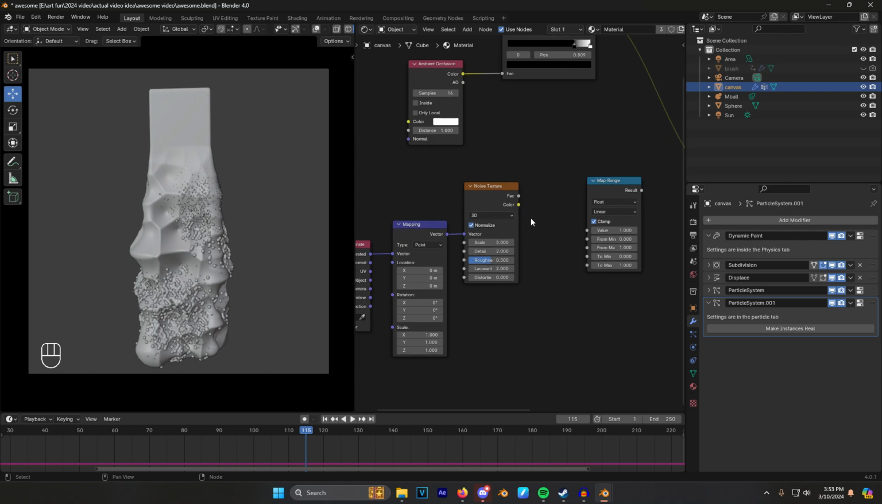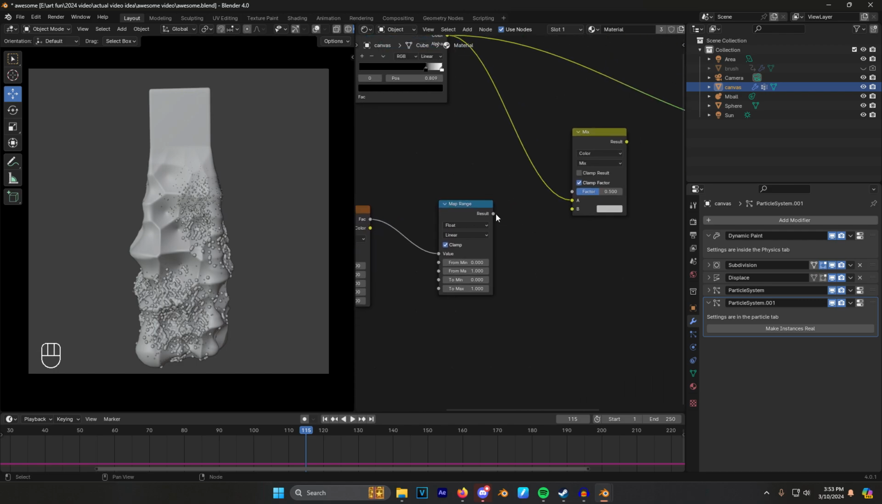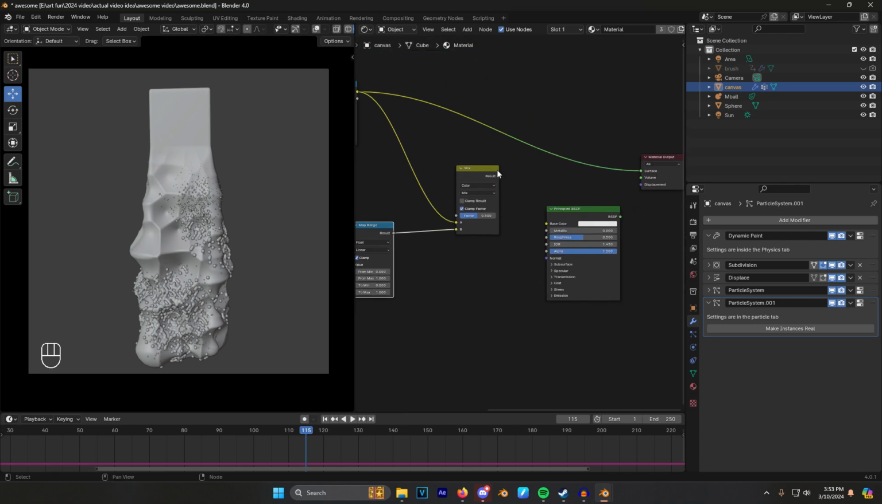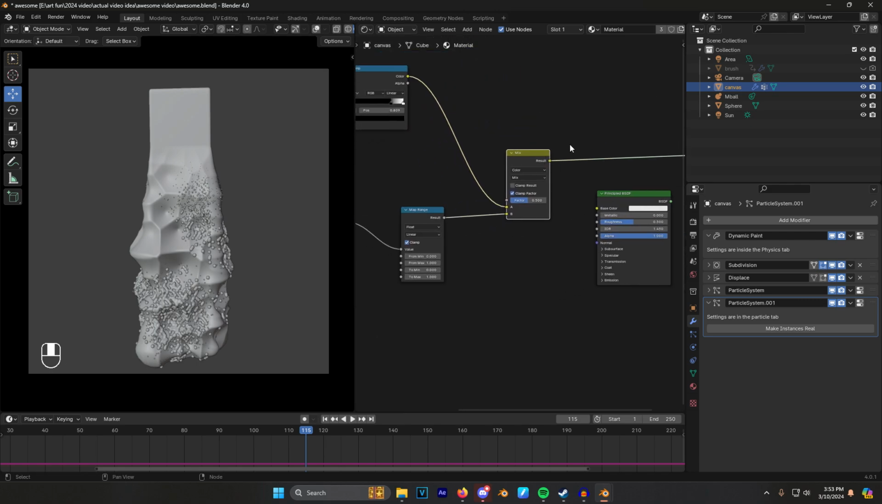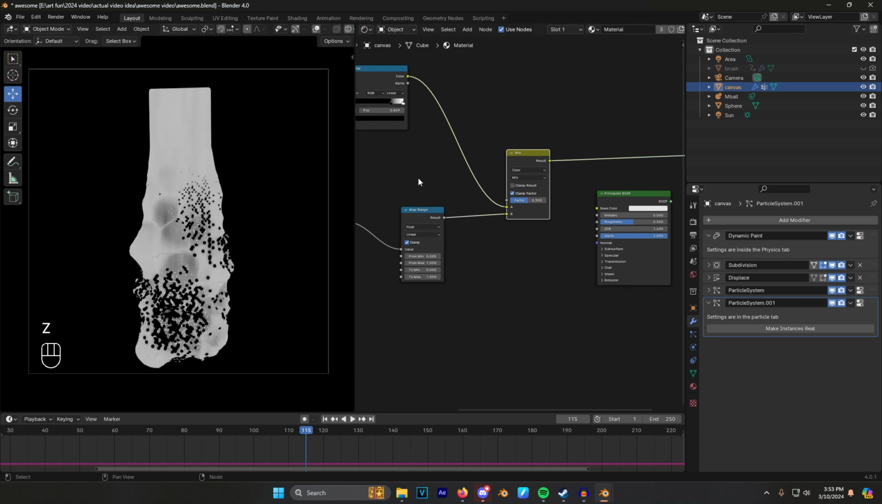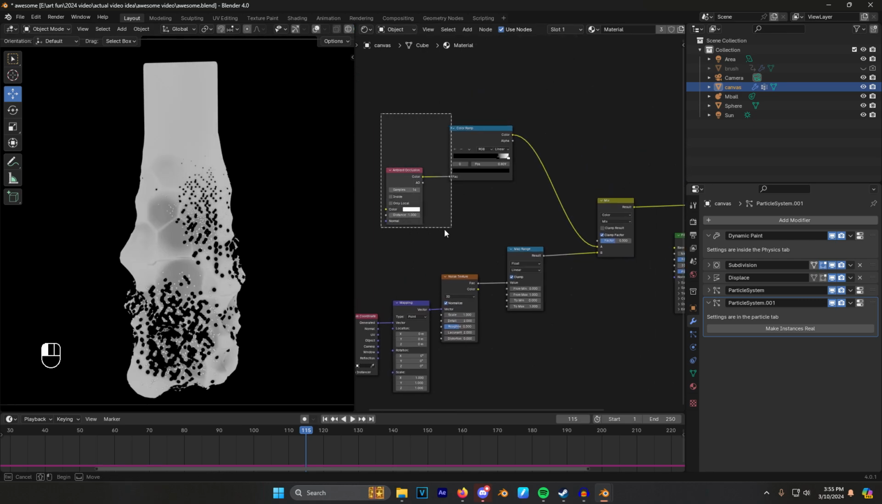I would really recommend using it. It's very helpful. So let's plug our factor into the top value of our map range, and the result into the B value of our mix color. Now let's plug that into our output and go back into rendered view. What's going on here is that our ambient occlusion is falling on our object. So the areas that are going to be lit up are our edges, which we again want to be a numerical value, so it's going to be 1 or 0.